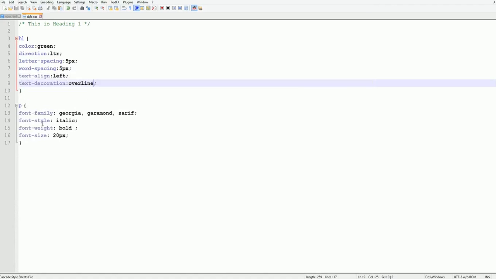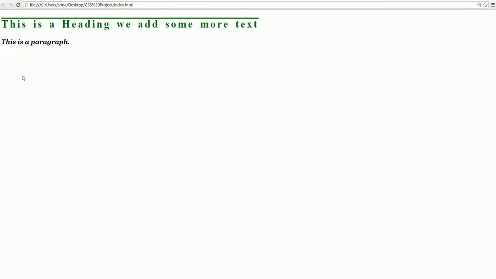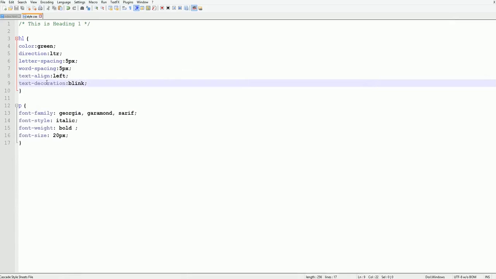And now we have another option which is not used much, which is blink. Save the file and go to our browser and refresh the page. This option will remove the line. So in this way you can decorate a text using the text decoration property.